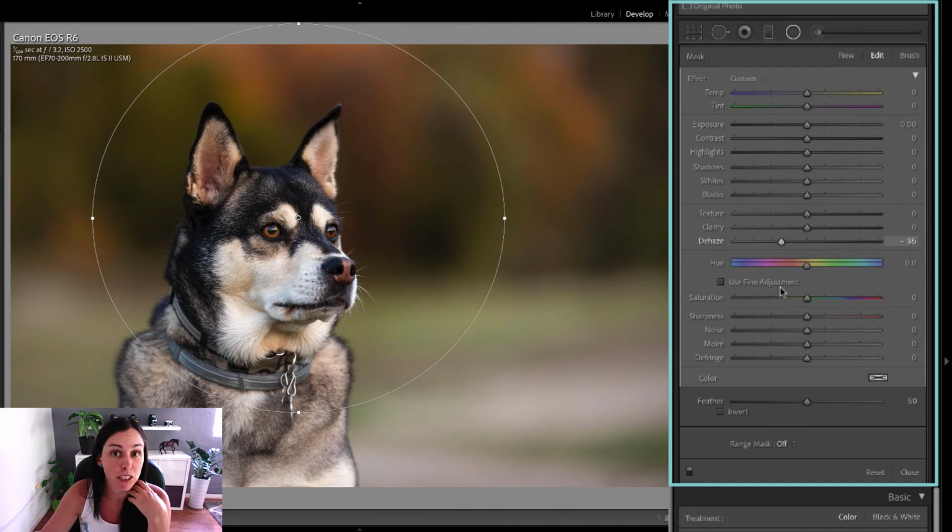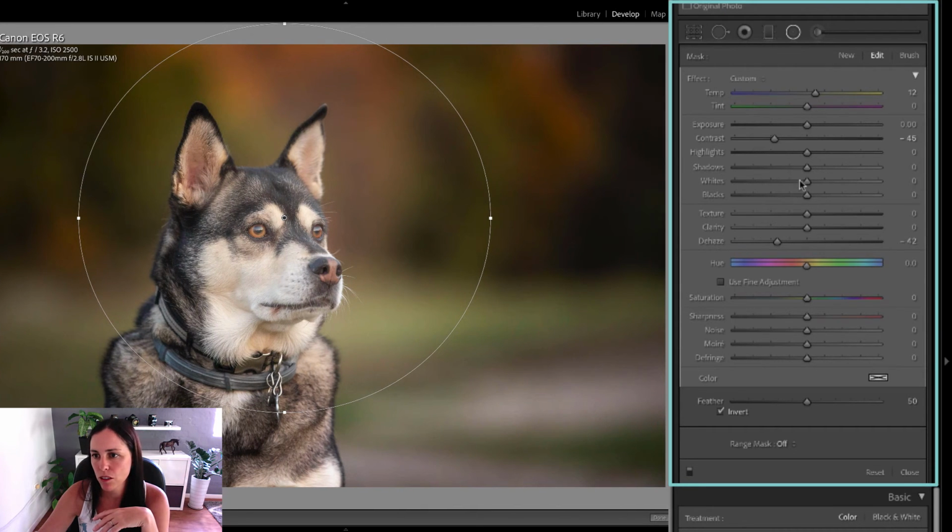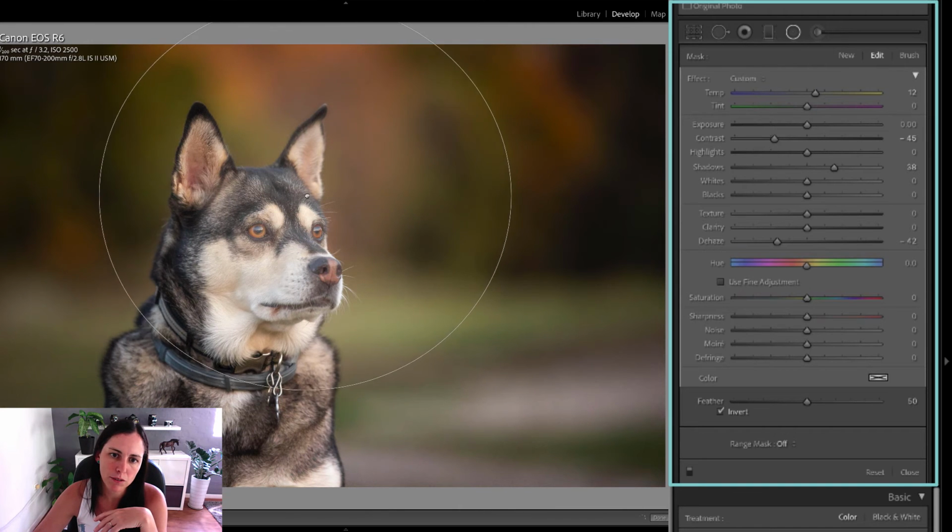We also need to invert this, by the way, so that it applies inside the circle instead of outside the circle. So we just need to tick invert. So we want a bit of negative dehaze, which adds haze. We want to take the contrast down a bit, maybe the temperature up a little, just to make it look nice and warm. We also maybe want to take the shadows up a little bit, which also helps to decrease the amount of contrast that we've got. And I think that looks pretty good. I'm just going to reposition that so it's mostly on the background there.